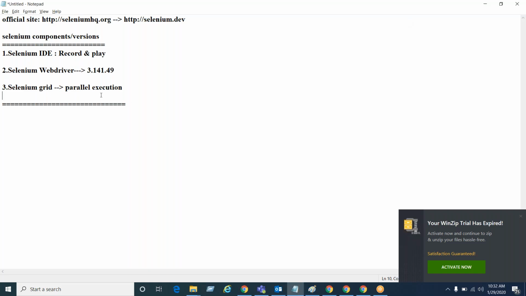Now, what are all the things required to start working with WebDriver? See, Selenium IDE, the record and play type, we will see at the last. That is not our goal. Everybody will do that. It's not a problem. It is just a plugin for Firefox and Chrome. I'll show you at the last. If you want, meanwhile, you can try it as a plugin.